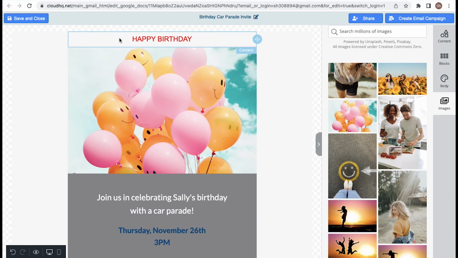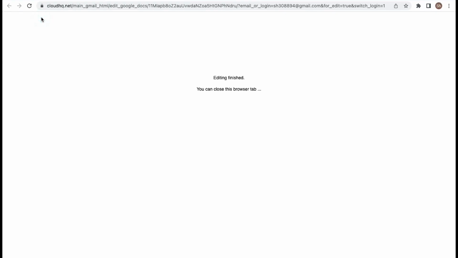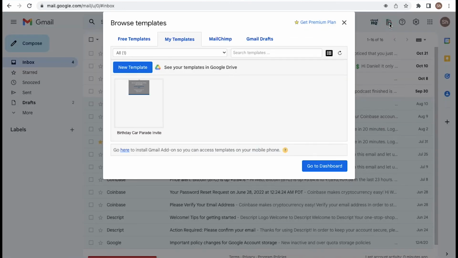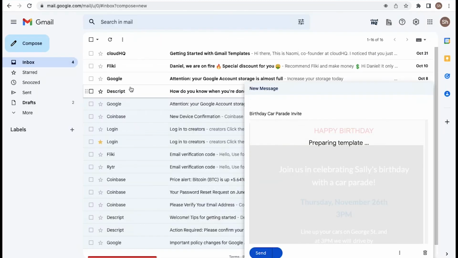And when you're done with customizing your template, click on the Save and Close button. Now to use this template, click on this icon at the top right side, and under the My Templates tab, click on the template that you have just created.